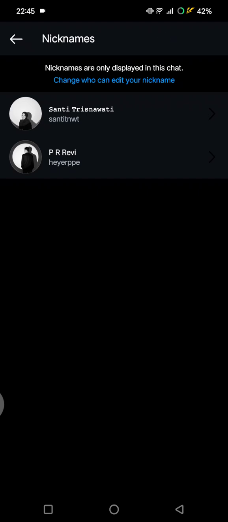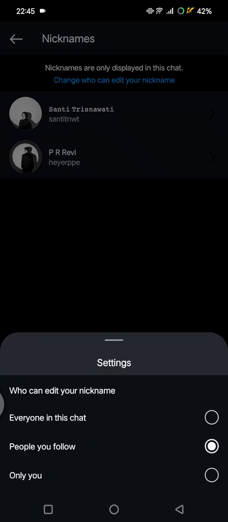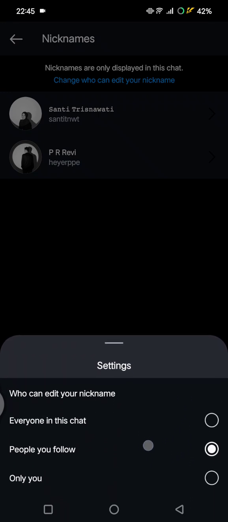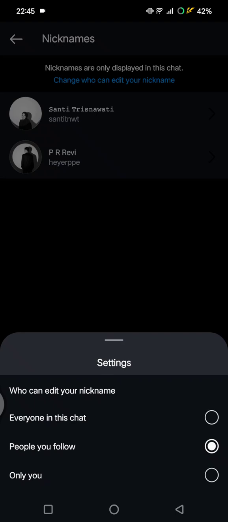Change who can edit your nickname. So in here you can also set who can change your nickname: everyone in this chat, people you follow, or only you. So I'm going to just go with people you follow, which is the default setting.